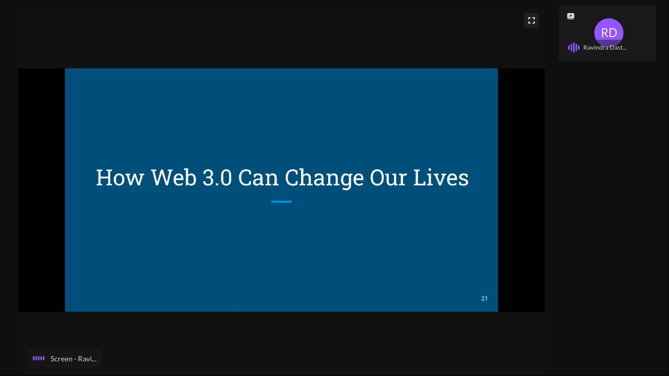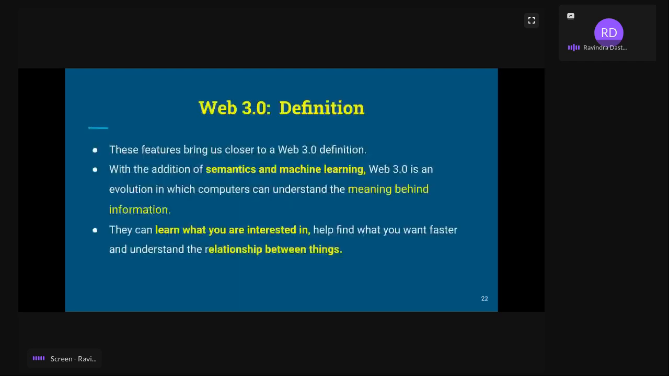So now that I have told you what is Web3 and its features, it is time to move on to how Web3 can change our life. So Web3, with the addition of semantic web and machine learning, is an evolution in which computers can understand the meaning behind information. Okay, they can learn what you are interested in and help you.